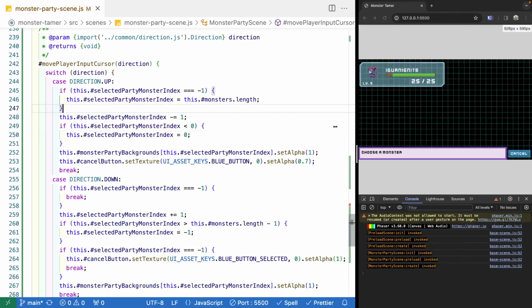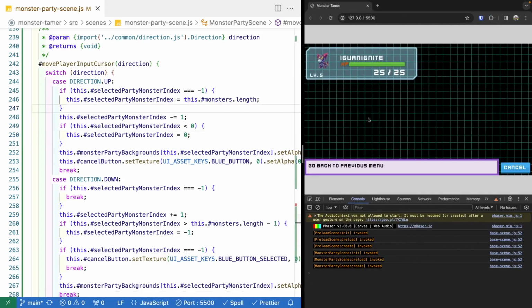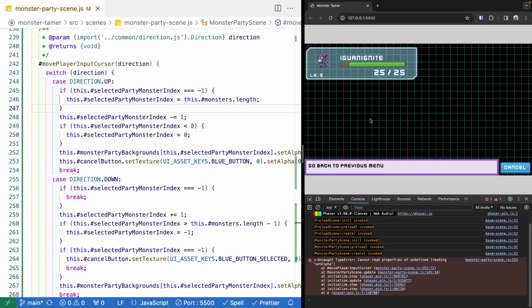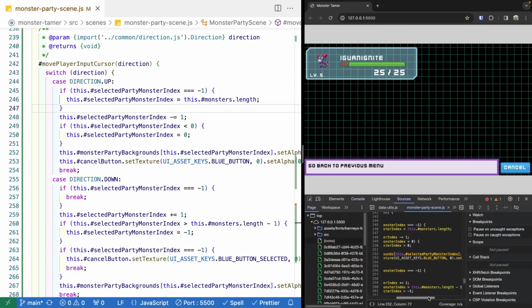All right, you should be able to go ahead and test our changes. If we come back to our scene, if we press the down key, we see our cancel button highlights, but our monster still stays highlighted, so our background doesn't update. And if we press down, nothing happens. If we press up, we get an error. And so if we take a quick look, it looks like we have an issue with our backgrounds.